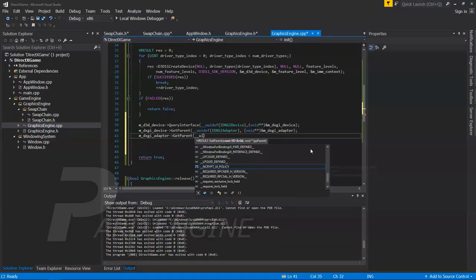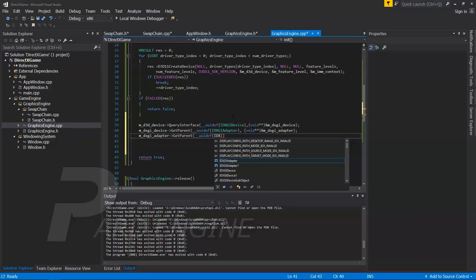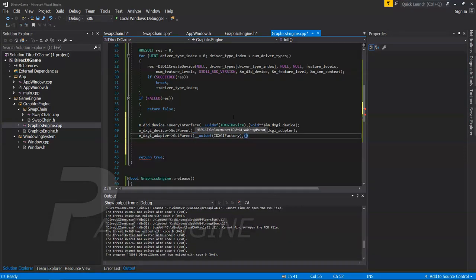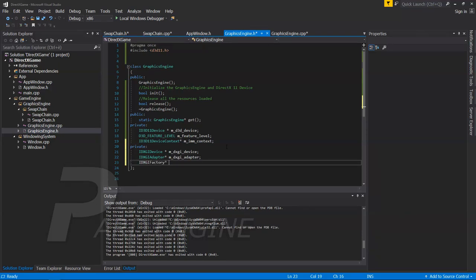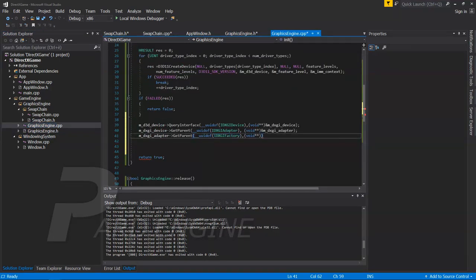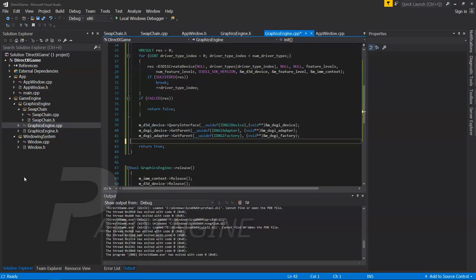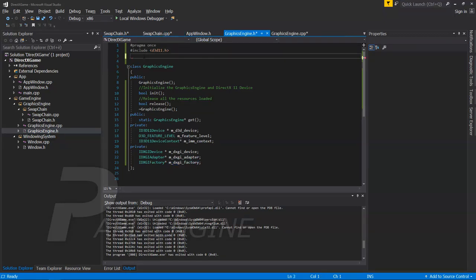Let's do it again with DXGI adapter to return the instance of DXGI factory class. Finally, we have the instance of the factory class that allows us to create the swap chain. At this point, we have to initialize our swap chain, but we have to get the pointer to the DirectX factory in swap chain class to actually create it. How can we do this?